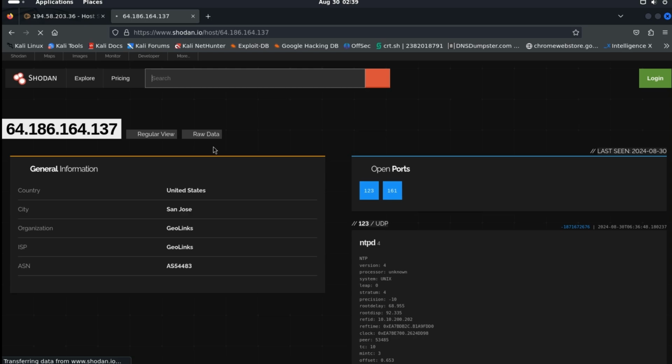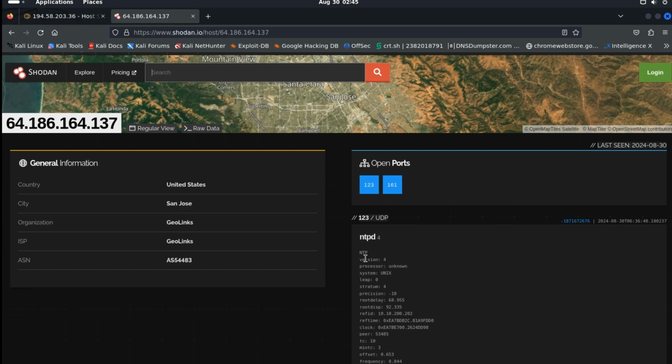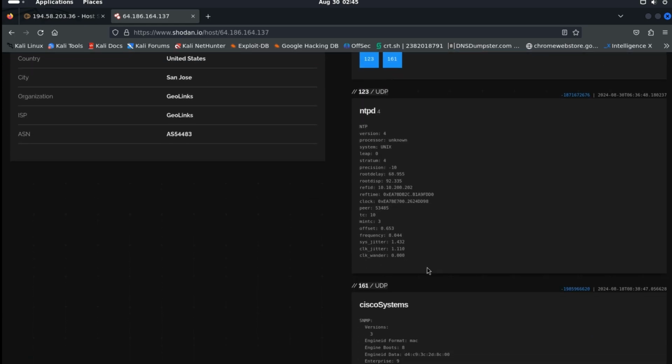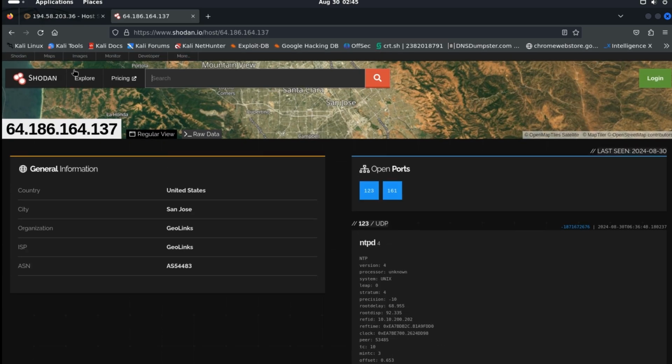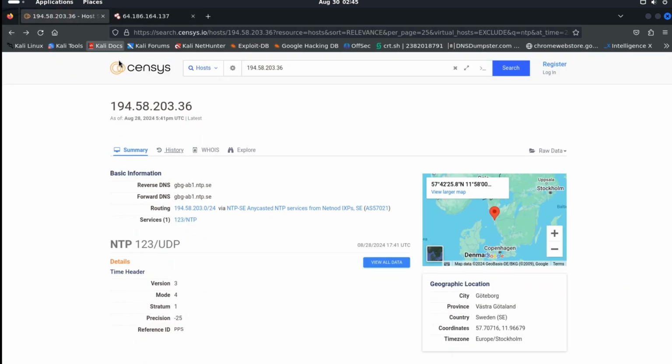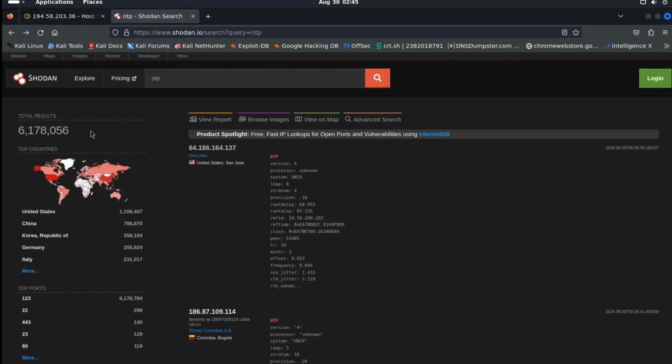Let's click on IP address. Here we have some more information about this IP. We have general information, open ports, TCP and UDP information. These two tools are so useful for enumeration. I think that is enough for NTP enumeration.